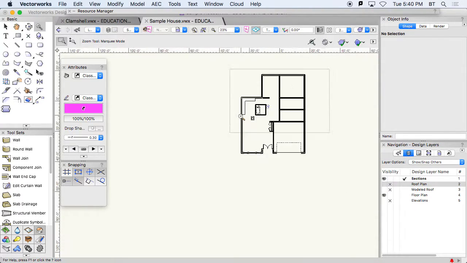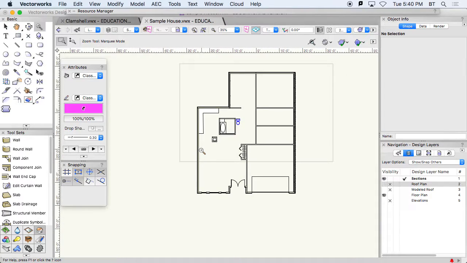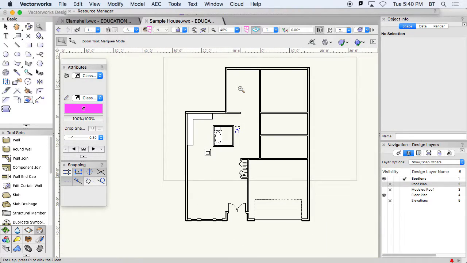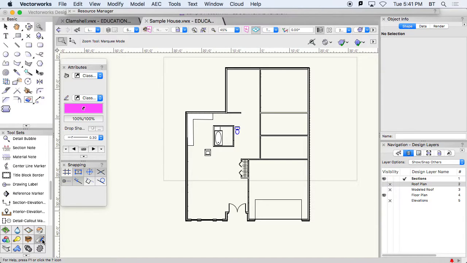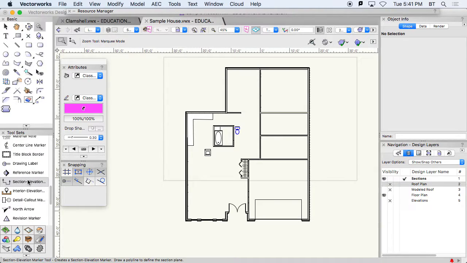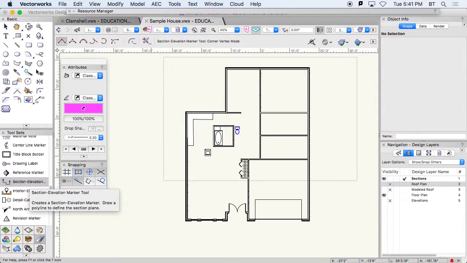elevations. So I have to determine where I'm going to cut my section line through. A lot of times, depending on the design of our building, we're most likely going to want to do at least two sections, so one longitudinal and one cross section. If I go into my dims and notes tool set menu, I can scroll down and I can see there's a section elevation marker tool. I can select that. There's different ways of using it, but I'm just going to use it in vertex mode.